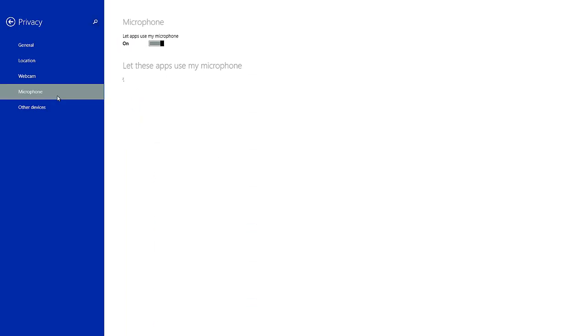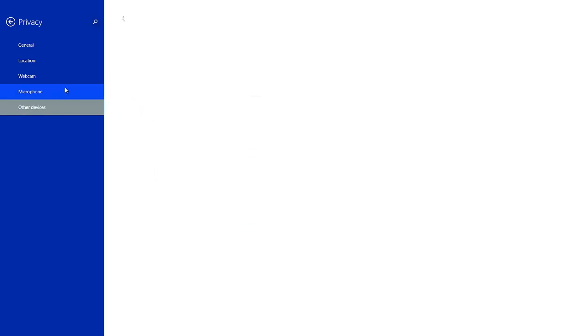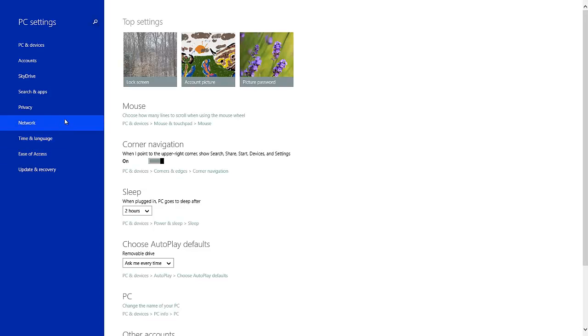Microphone: basically, whatever apps are allowed to use your microphone. As you can see, I only have like three: the Google search, because it has a type of Google voice search that's pretty cool, and Skype, of course, because how would you use Skype without voice except through IM? And then other devices basically shows other devices that you allow to control app access, which would appear here. Obviously, I don't have any other devices.